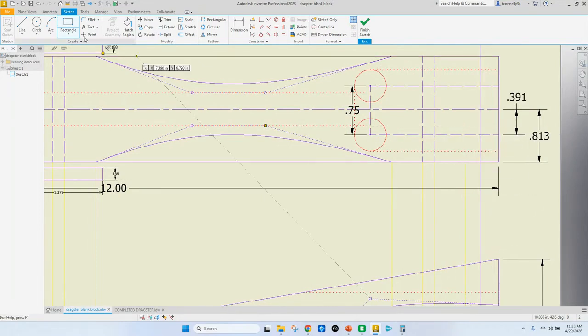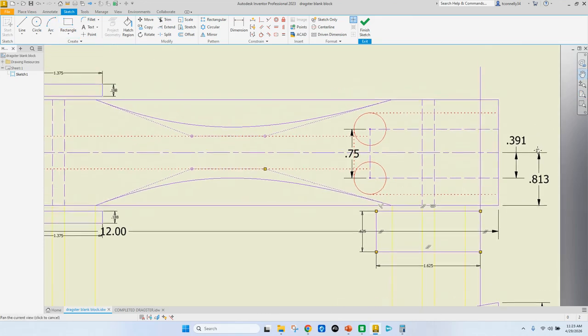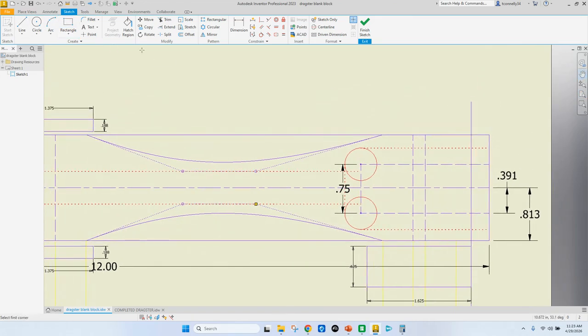So this is my guideline here. So rectangle, once again, I'm just going to grab onto that. I'm going to type in 1.625. So this is bigger. 1.625 tab and 0.625. So that's the back wheel. And now we need to do the other back wheel.